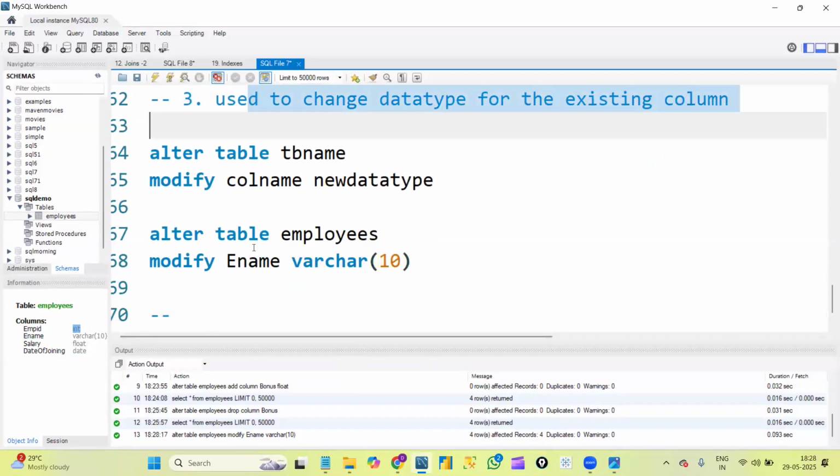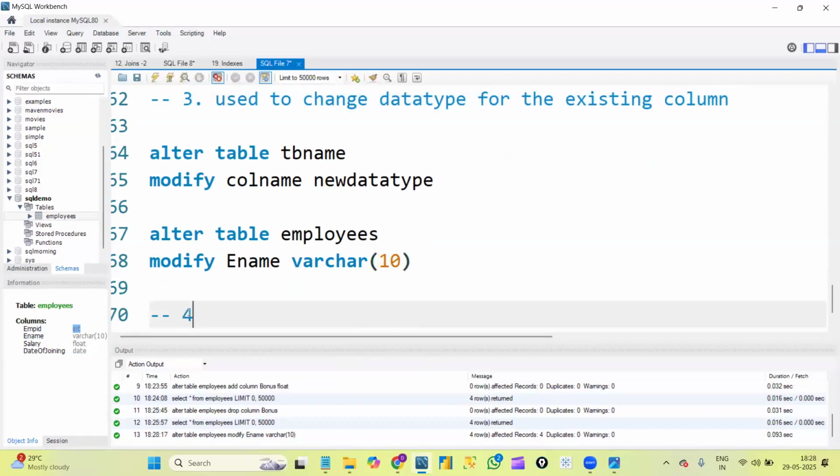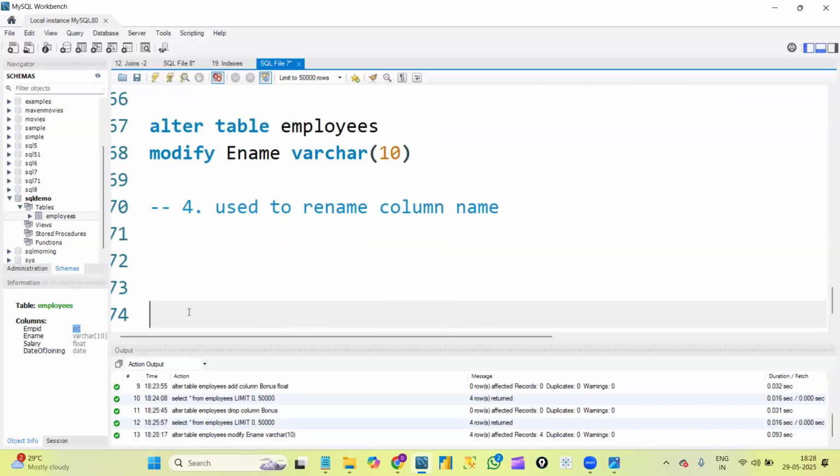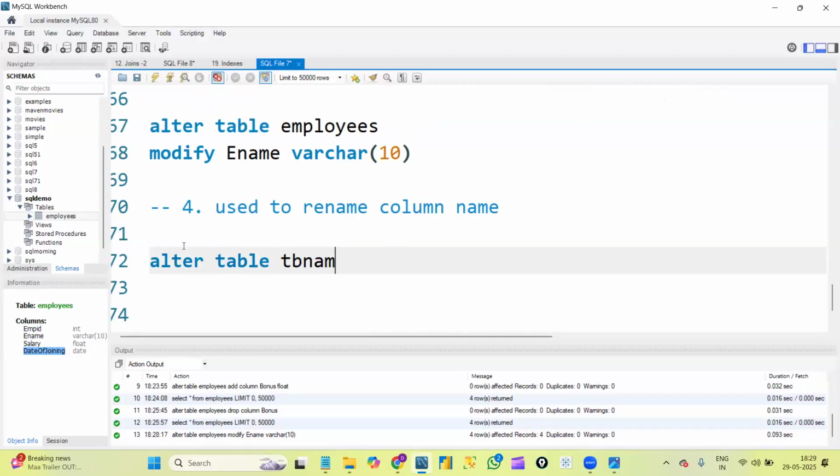This is the third use case. And now the fourth use case is that alter command is used to rename column name. We created the column, and then I realized that I wanted to change the column name. I don't like any column name, or if there is any spelling mistake, if I completely want to change the column name, then also I need to use alter command only, and the syntax will be like alter table name.